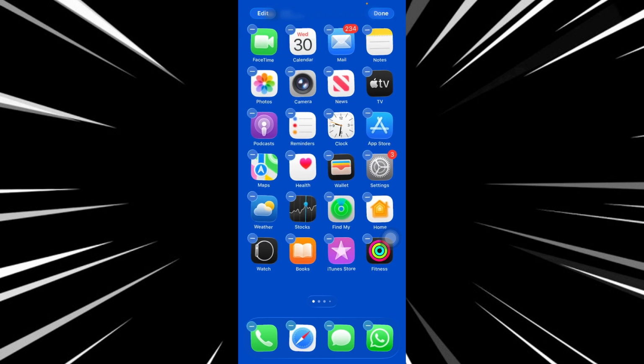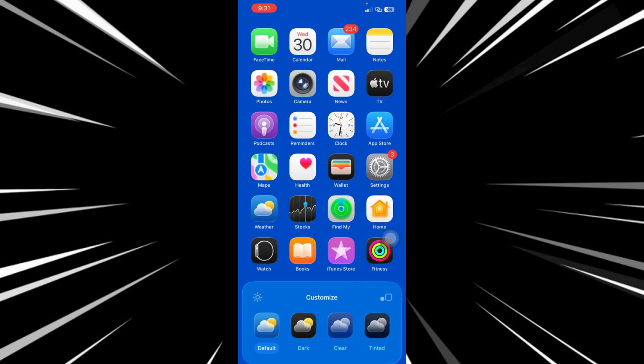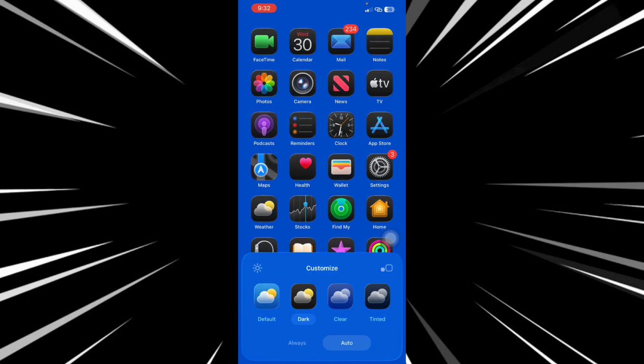Once you get to this mode, click on the edit option which is on your top left, and from there you will see there's a customize option. Tap on the customize option. When you tap on customize, in order to get into the dark mode app icons, click on the dark option here. If you tap on it, you will see that the app icons all become dark.